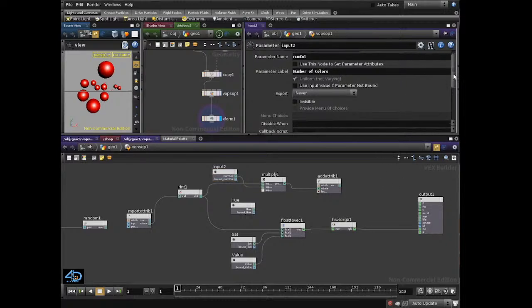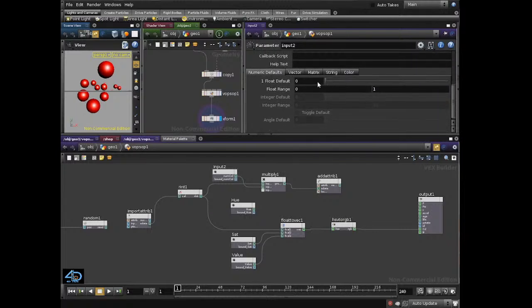And I'm going to set this value first to 100. Okay, now we'll scooch this back over.